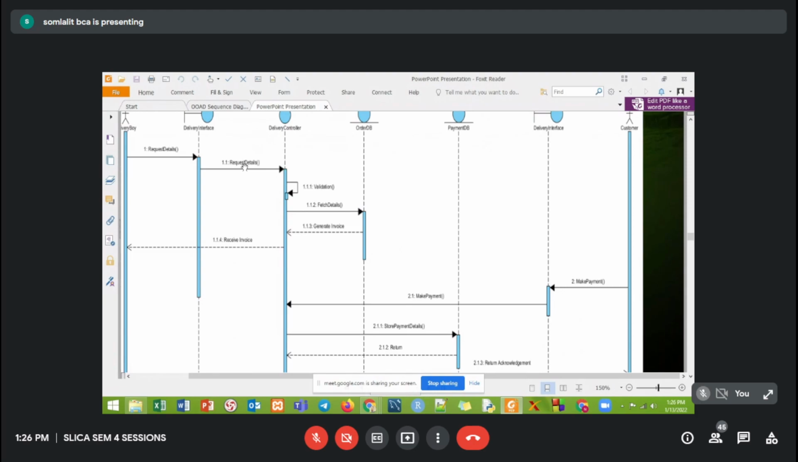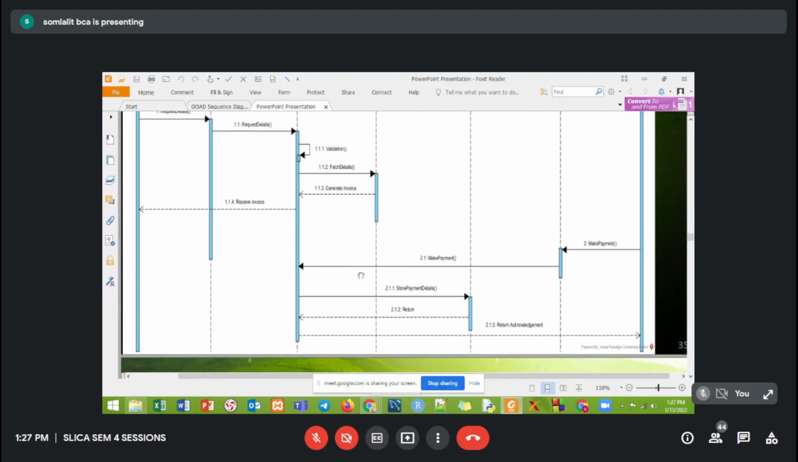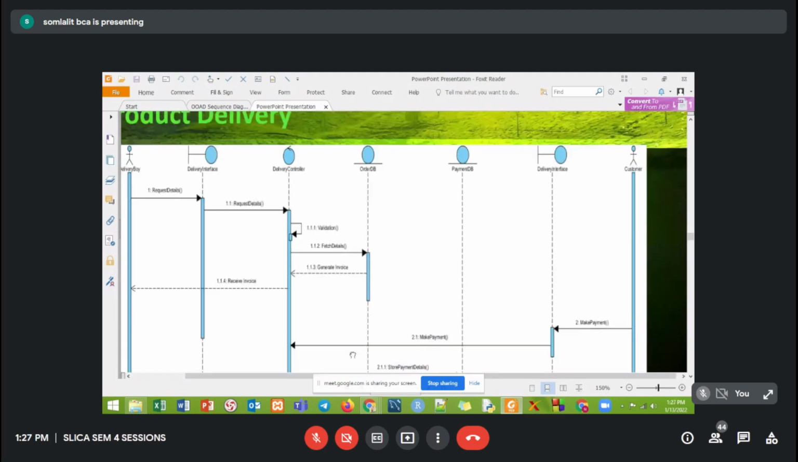So look over here, the customer gives a request to the boundary, and the boundary gives the request to the controller. The controller is giving a request to the data store. There is a different data store, payment DB. And the payment DB is giving a response to the delivery controller, and finally that response is given to the customer.